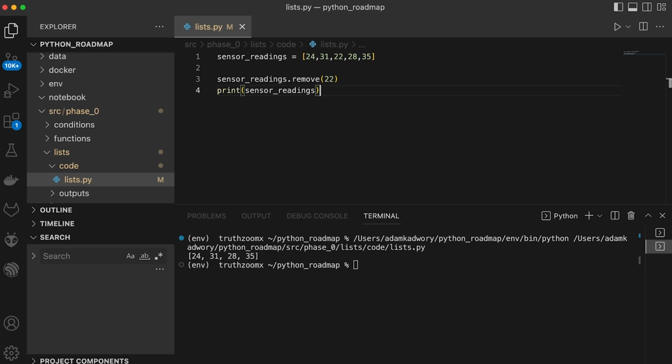But sometimes we don't want to remove by value. We want to remove by position. Again, maybe you want to remove the last reading that arrived. So for example, you have a sensor that is reading 24, 31, 22, 28, and then 35. But then I don't want the last reading. So what can I do to actually remove the last item from the list? We can use what is called pop. Pop removes the last item from the list. Okay, so let's do it.